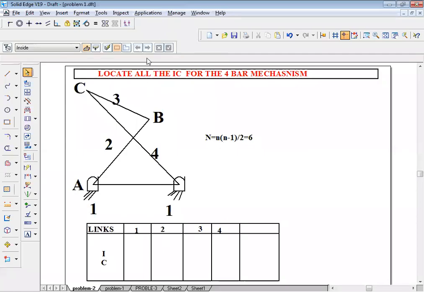Welcome to all. We'll move to the second problem on the instantaneous center. This is also an examination problem. Locate all the instantaneous centers for the 4-bar mechanism as shown in the figure. This is again a 4-bar mechanism, but now in a different configuration. For that they have given this.